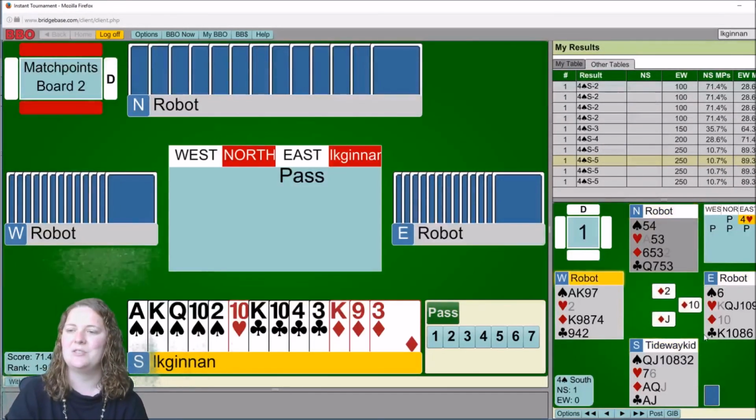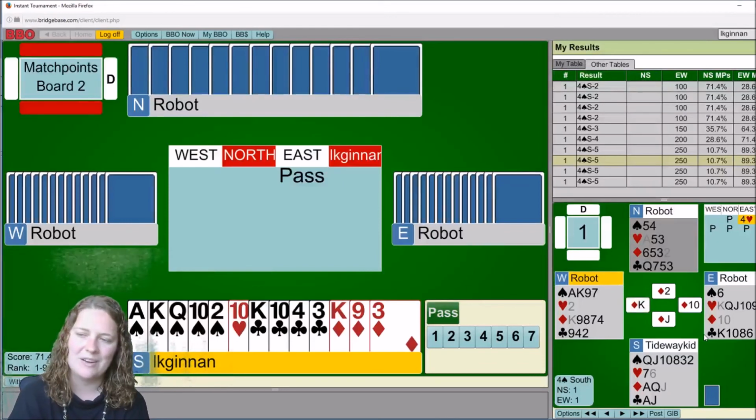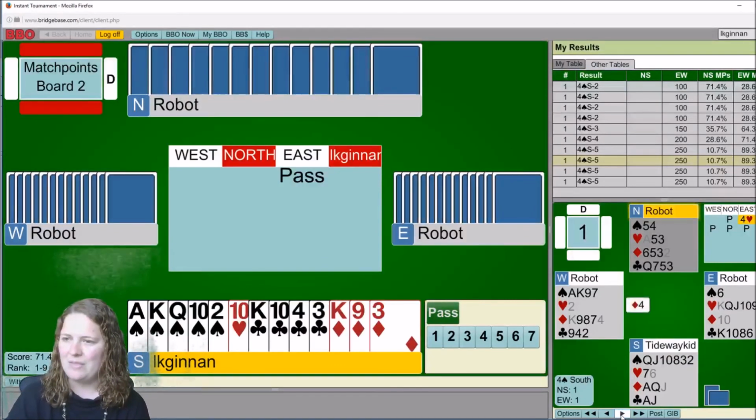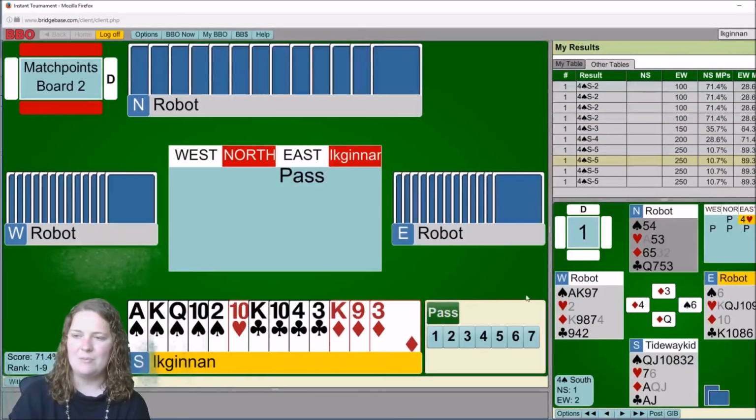So what did they do? They took the diamond finesse rather than the club finesse. And that's what basically did it for them. So that's a bit of a shame there for them. Would have meant that they do get to ruff a diamond. So that's how they ended up going down quite badly.